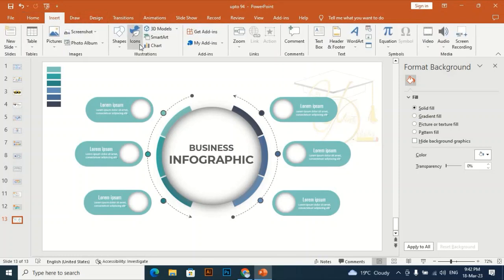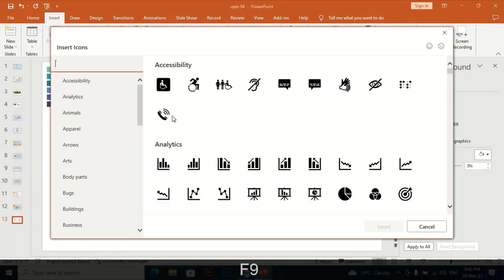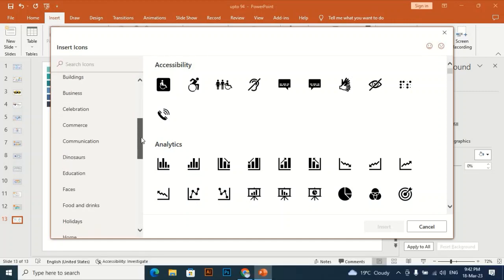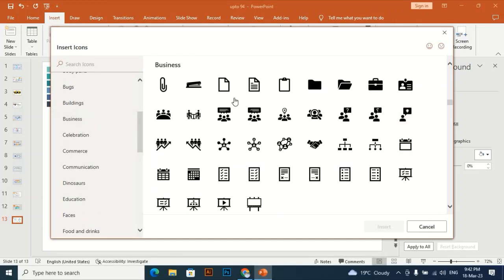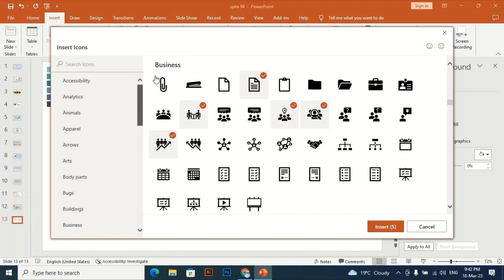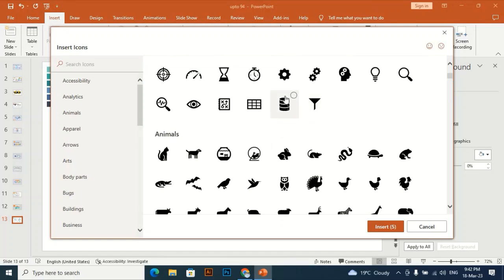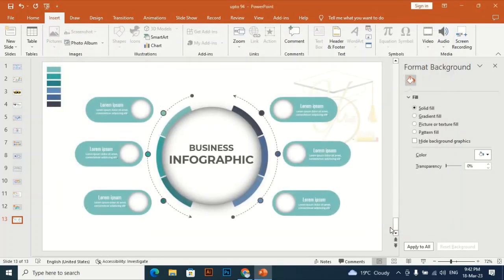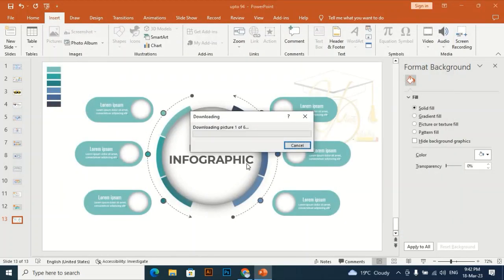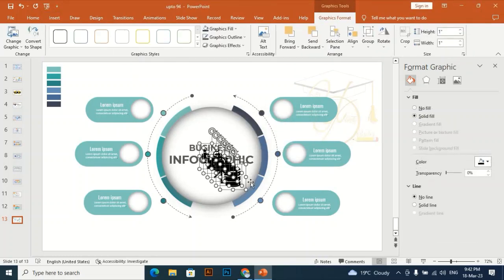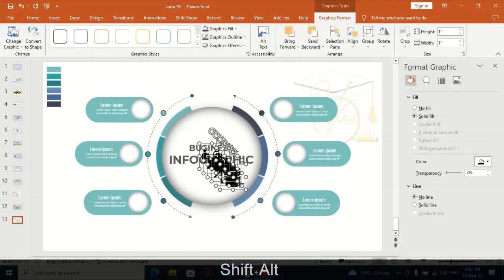I'm going to bring some icons. I need 6 icons for this infographic, and you can find your desired icon in this icon tab. So just type your text in the search icon bar and you will find your desired icon. Let me select 6 icons. I'm going to select the money icon, this one, dollar icon, and insert and bring it to the slide by holding shift alt and make it little bit smaller in size, that place over these small shapes.